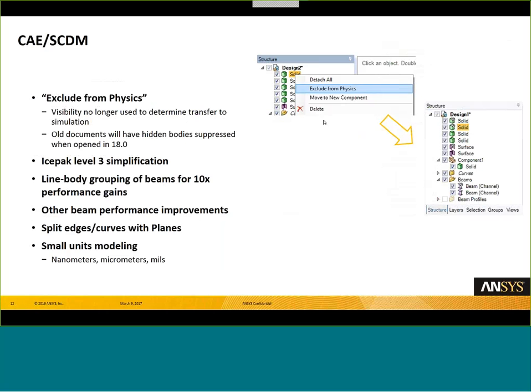Cool. And going into some more of what I think a lot of people tuned in for, some of the directly applicable CAE enhancements that we've added. One of the big enhancements that we added in this release is the ability to exclude from physics. And so in the past, prior to version 18, it was a simple rule: things that are visible get transferred, things that are not visible do not.